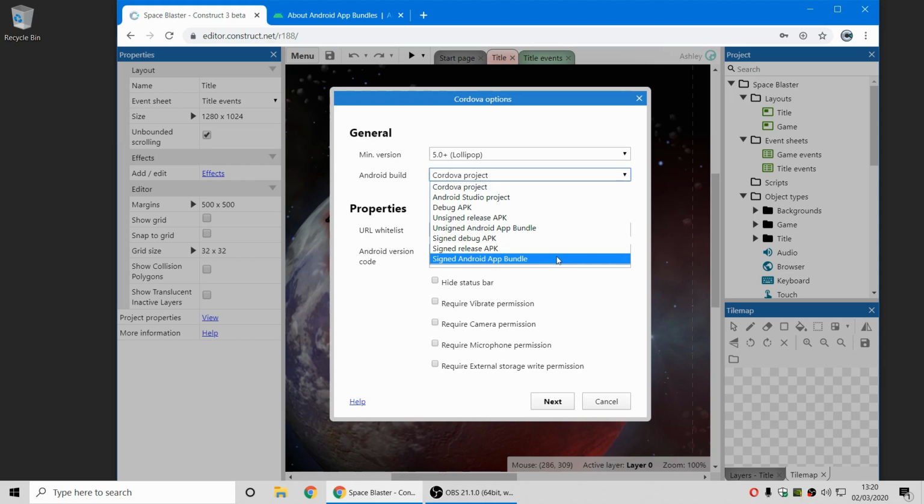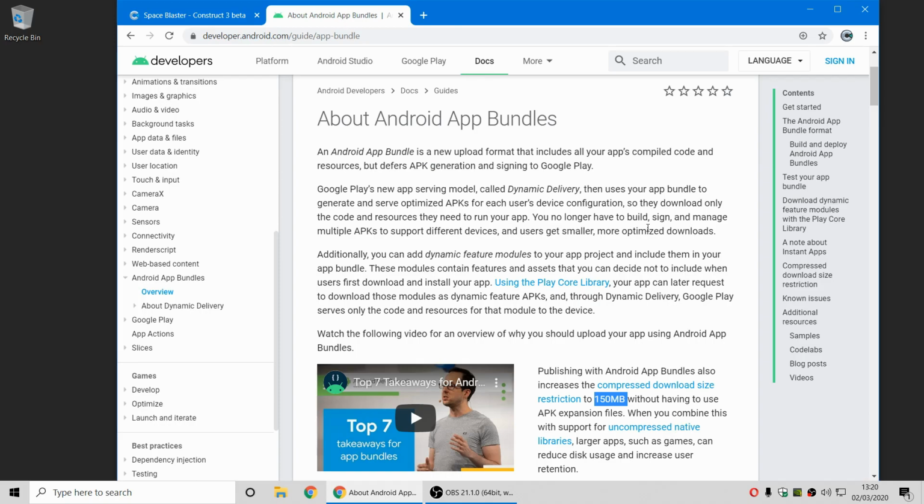And excuse me, Google have their own documentation about how these work and what's different with them. One notable difference is you have a higher file size. You can use 150 megabyte size file for your app.